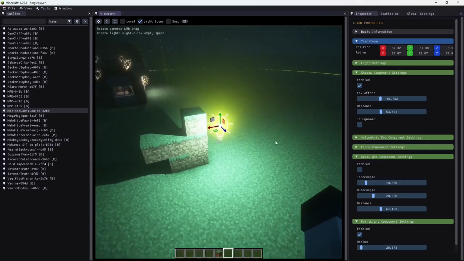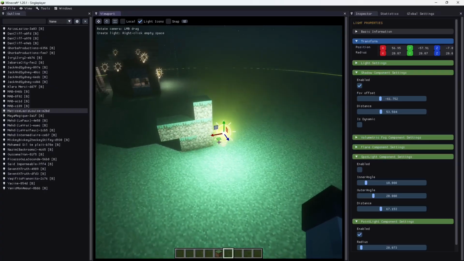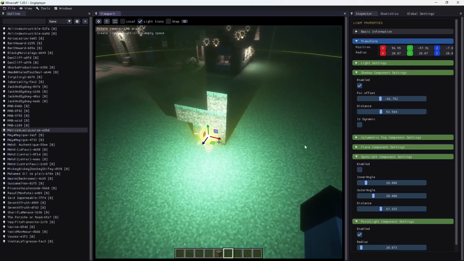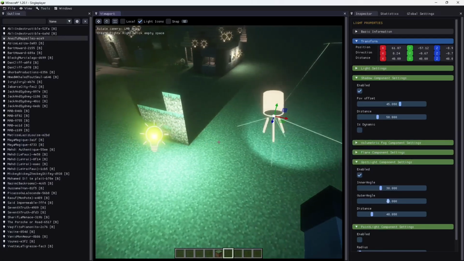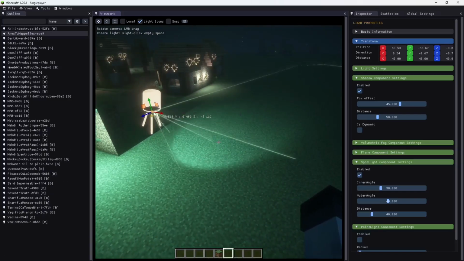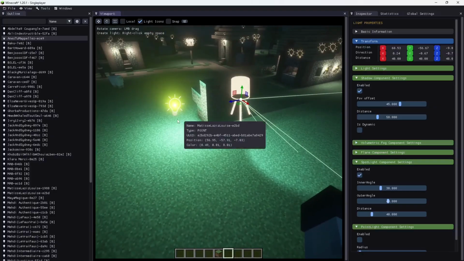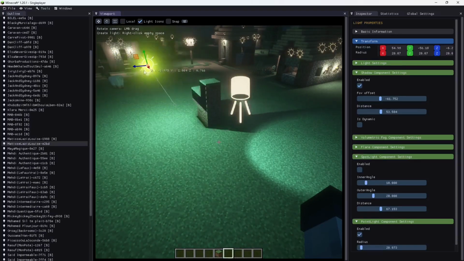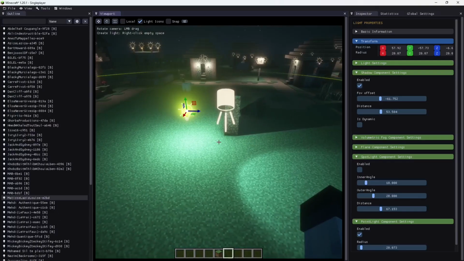You can make it dynamic, I guess, but it's already dynamic right now. Beside that, there's also spotlight, which basically works like it was. The spotlight is basically the same thing as what it was in BetterLights for 1.12.2, and point light is the new one that basically casts the shadows in all directions.